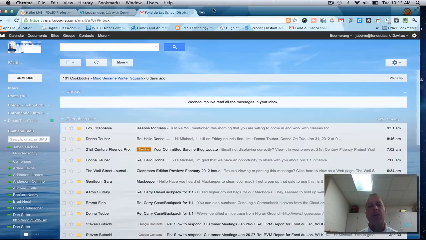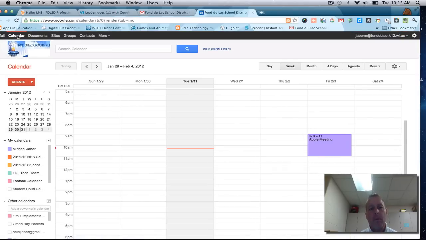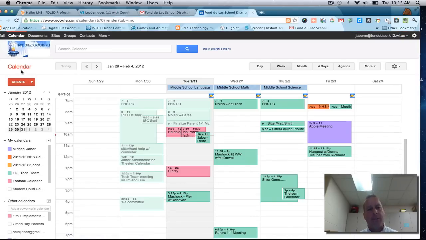First thing you want to do is just log into your Gmail account. When you get into your mail, obviously it looks like this in your inbox. Then you're going to go up to where it says Calendar, right where my cursor is. You click on Calendar, and you're going to go down in the left margin where it says My Calendars, and you are going to click on the little down arrow and go to Create New Calendar.